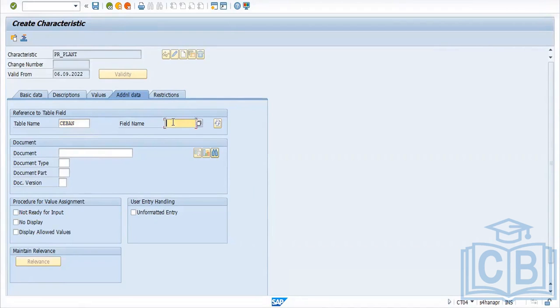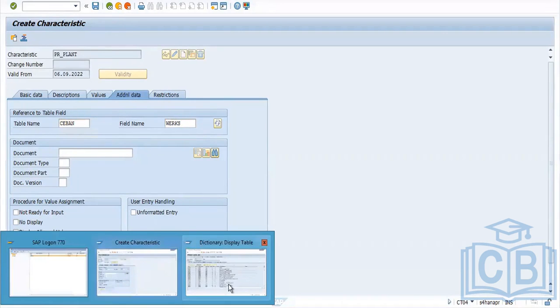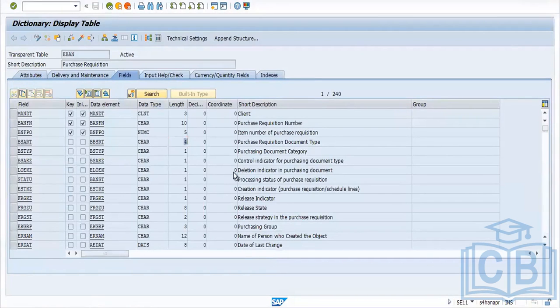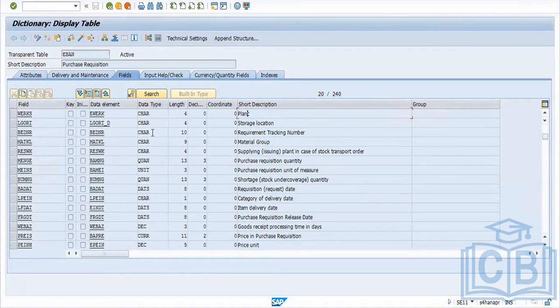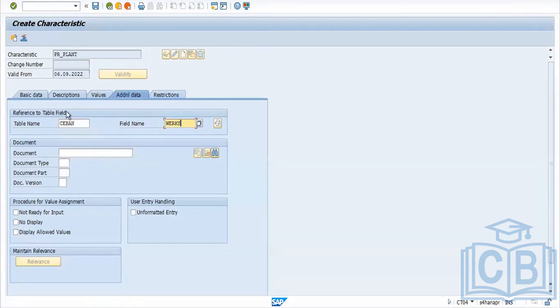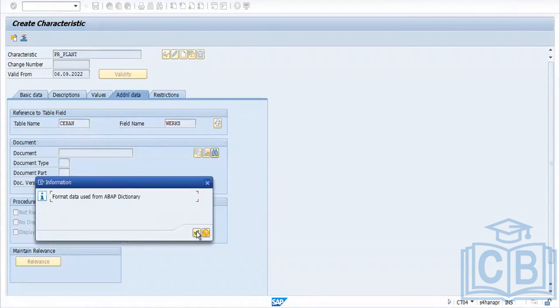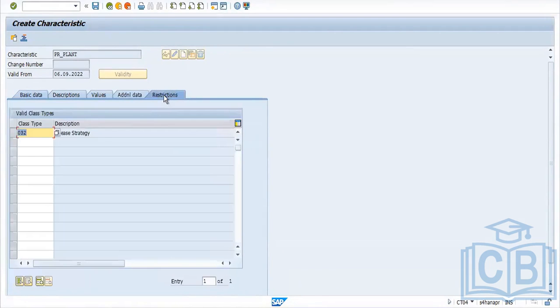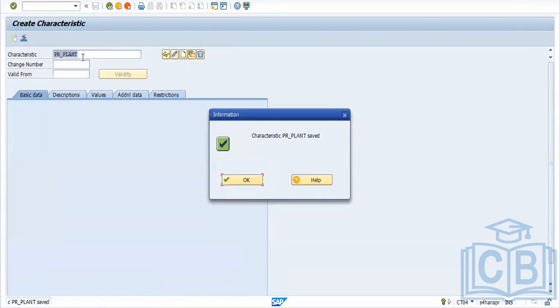What is the plant field name? How will you get to know? Again, come here. Plant. You can see plant. What is the field name? Data type is character. Length is 4. Click on enter. Now click on save.